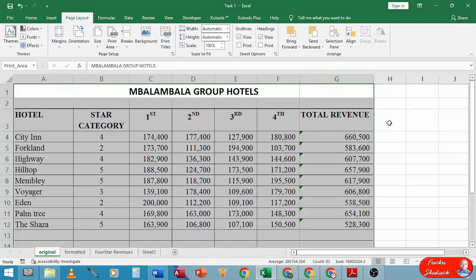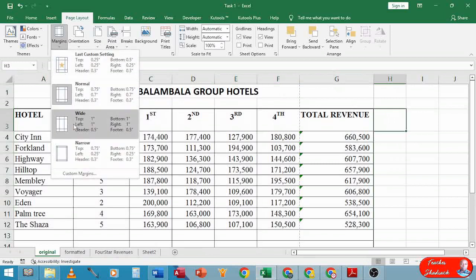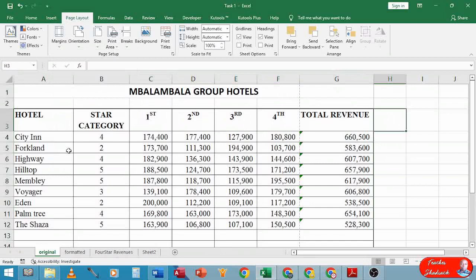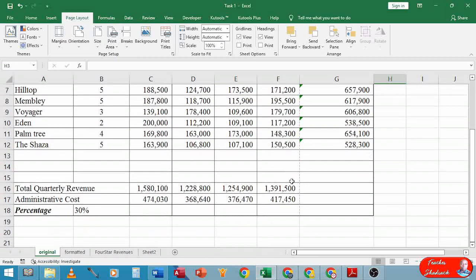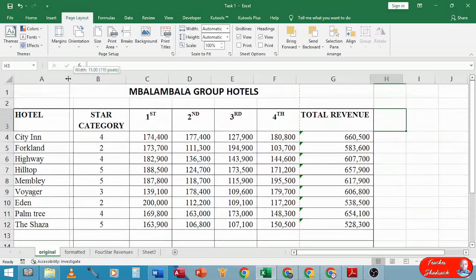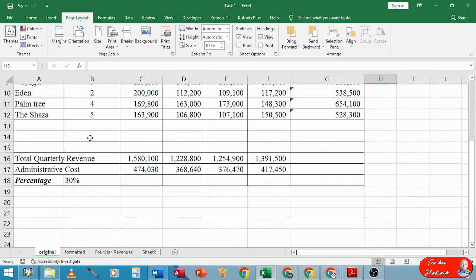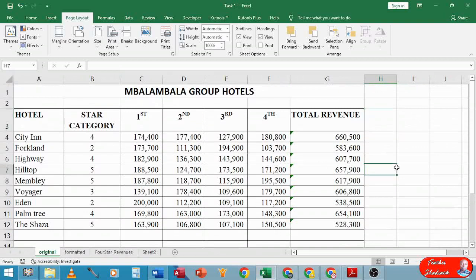So to settle that, what if I changed the margins to narrow? Okay, that does not solve the situation. What if I reduce the width of column A? How is it going to be? Does it solve? If it does, well and good.